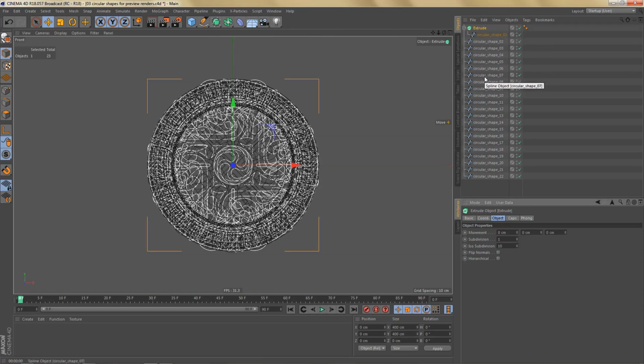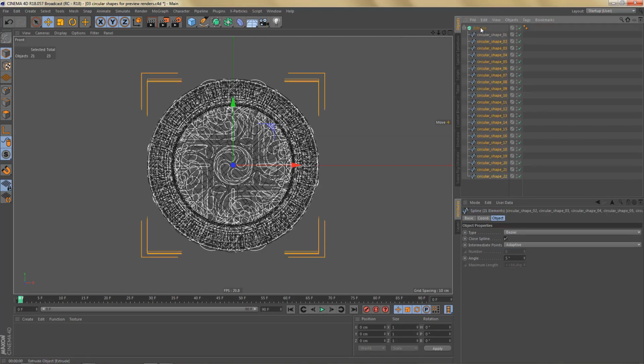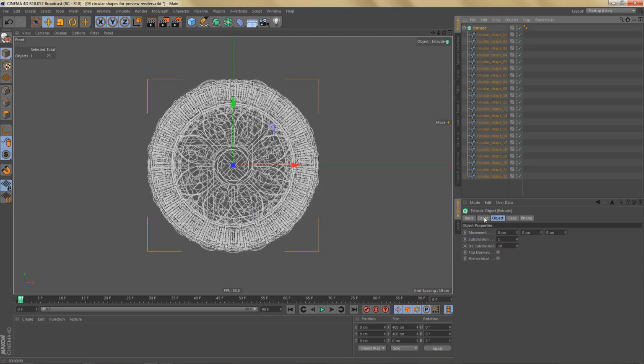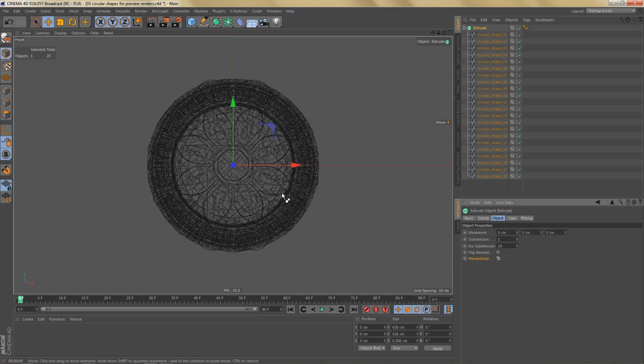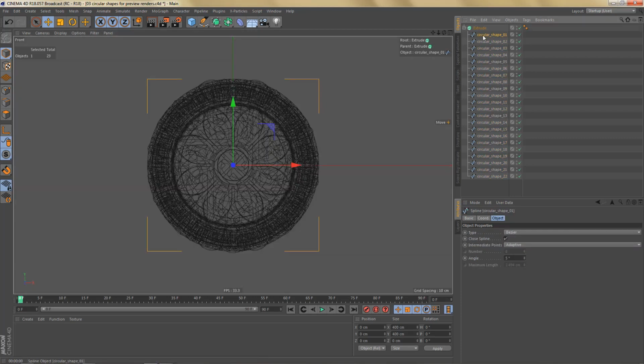Of course, we need extrude objects for all of these splines, and fortunately for us, Cinema 4D has an option in the extrude object that will make it possible to extrude all of these splines. So I'm going to make these children of the extrude object, and in the extrude object I'm going to switch on the hierarchical option. And right now that is not going to be very helpful because everything's going to be extruded and rendered. So we need each of these objects to be a single extrude object.